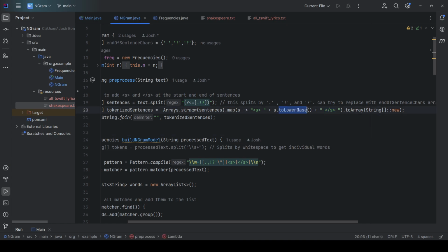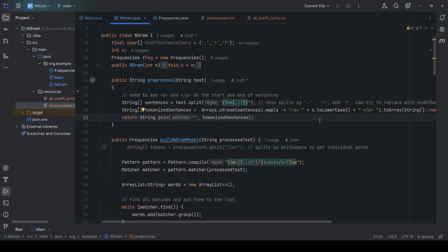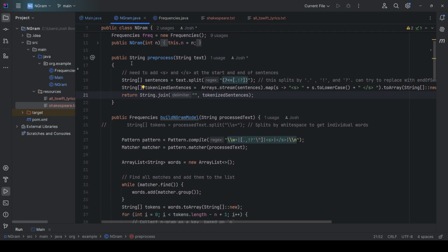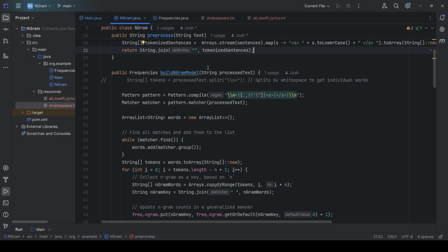And honestly, you can deal with that after you generate your text. You can find all end of sentence tags and then capitalize the first letter of the word after. And then we return another string array of these sentences, and then we join it into a single string and return that. Then that is typically passed into build ngram model. So that takes in a single string of processed text.